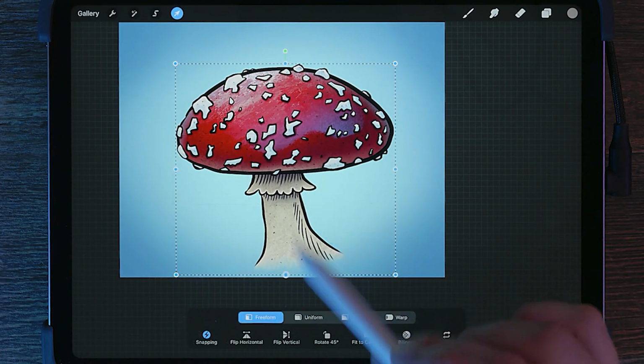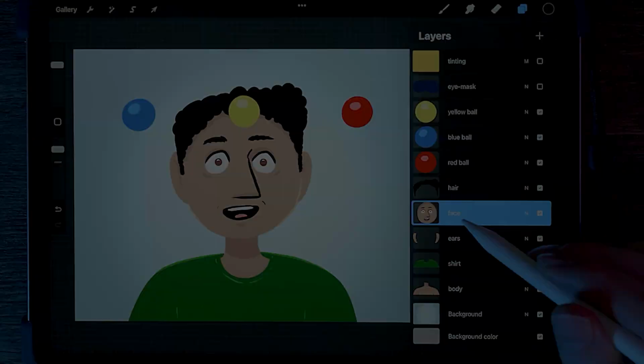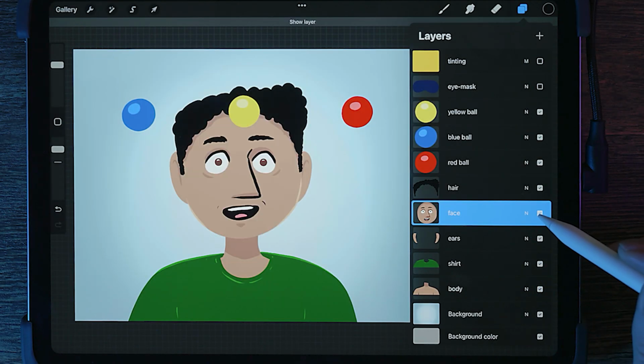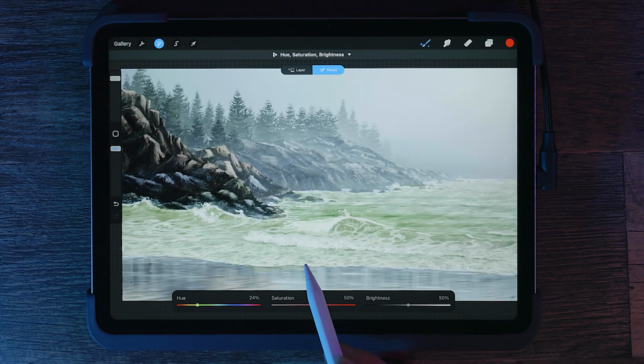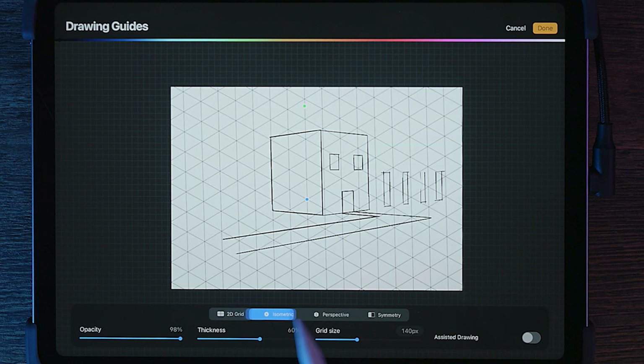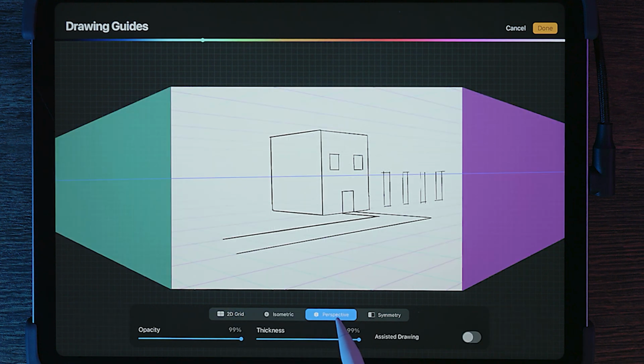Procreate also features some essential digital art tools and functions. You can warp and transform elements of your artwork. You can modify your artwork using layers. You can change colors. And you can draw with customizable guides, grids, and in perspective.